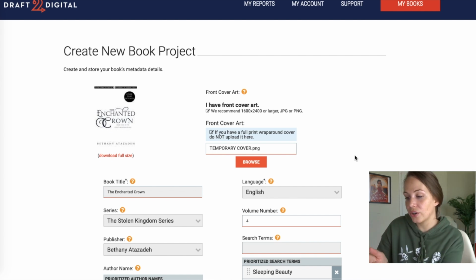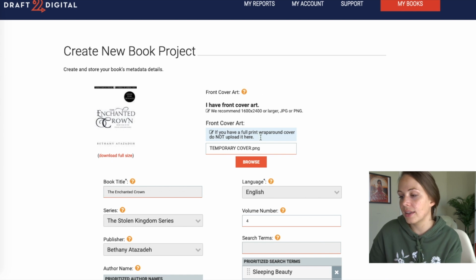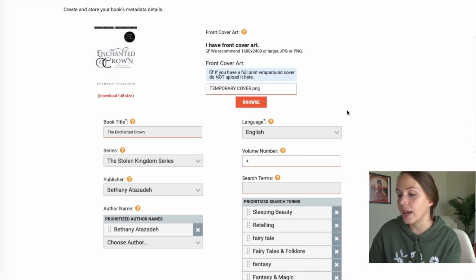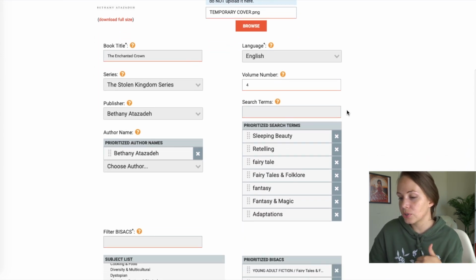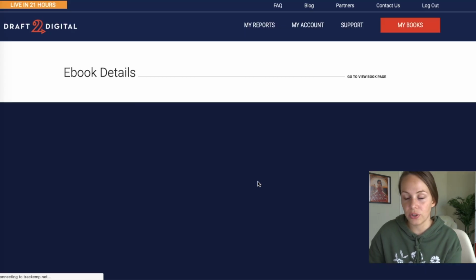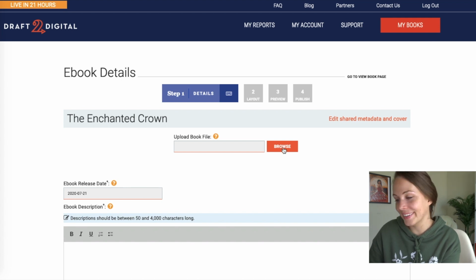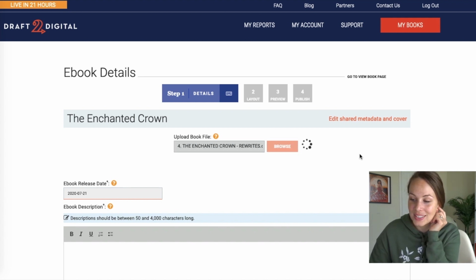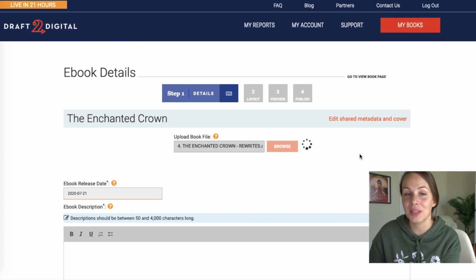But for right now, we've got our cover set up, and if you didn't, you could click the option that you're not ready and you just don't have a cover yet. We've got our title, series, publisher, author, categories, and keywords, so we're gonna click Start ebook. The next step is to put the file online. This is only the 4th draft, which means it's still absolutely terrible and not something I'm ever gonna show you guys.